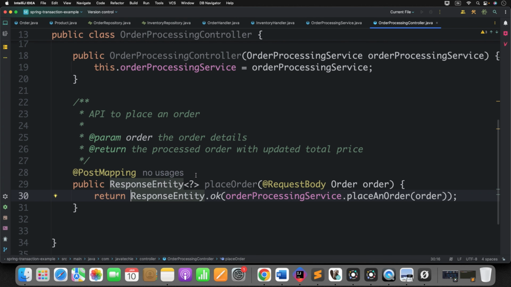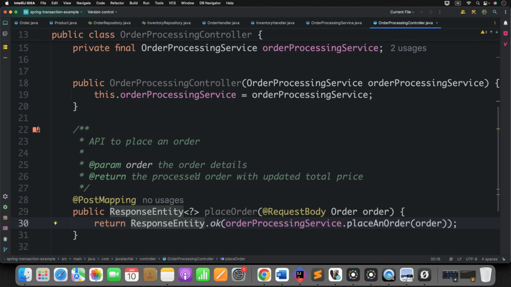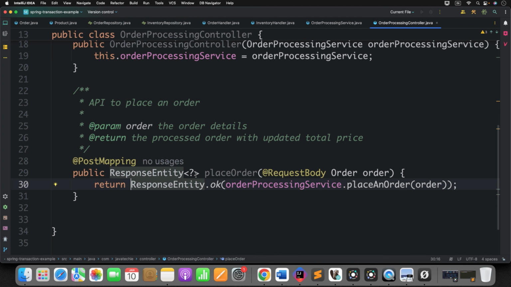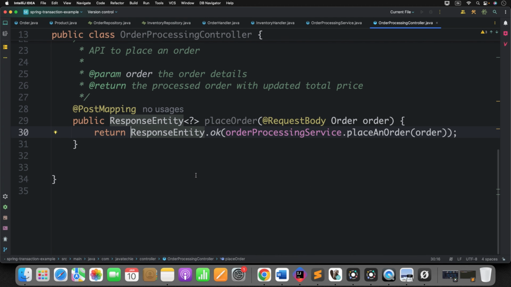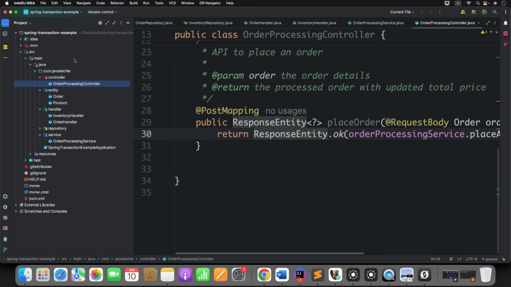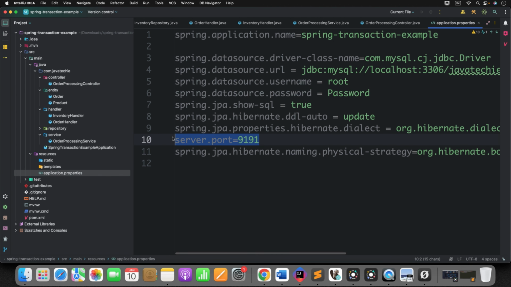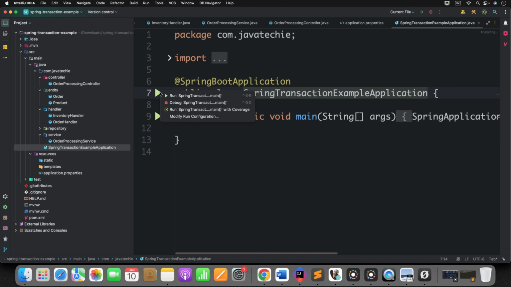All looks good now. Now let's run our application. We are testing this without transaction. We'll see the happy scenario, then we'll see the problem, then we'll understand how transaction helps to overcome that problem. Fine, that is the simple way we can validate now. All good. Now let me see what I have defined in my properties file. The port will run on 9191. Go to the main class, just run the application.